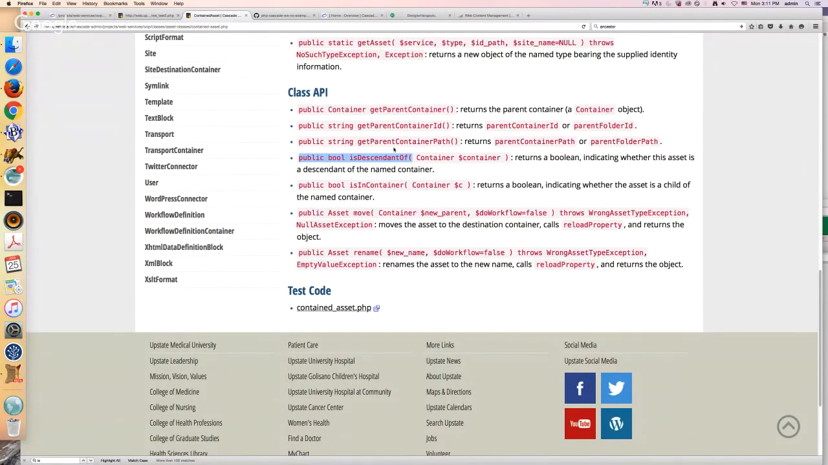You can use this method. Can you give like an example? For example, when you traverse a page, you may want to say, do something special if the page is contained inside a specific folder.